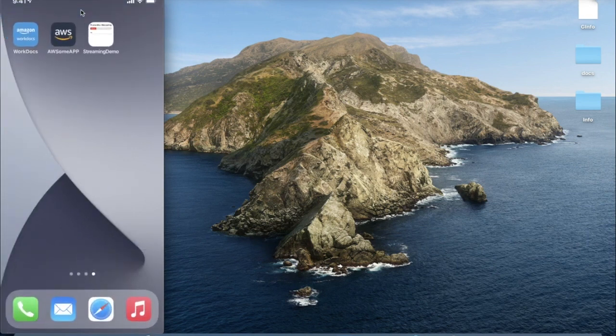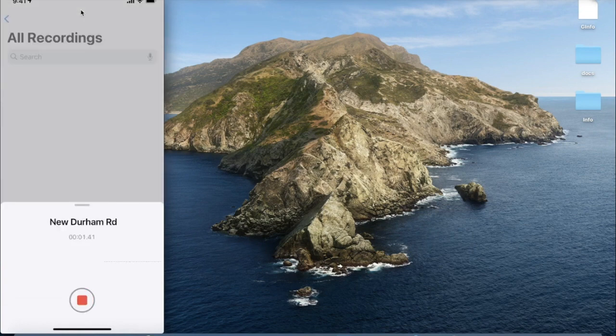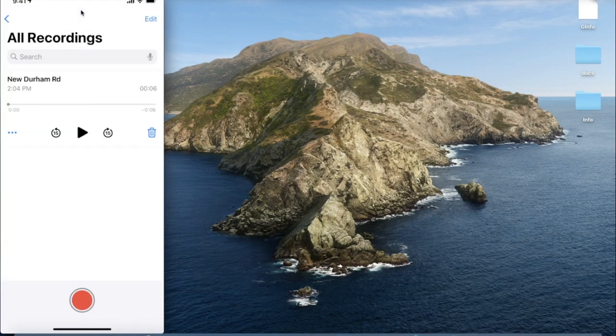What I'm going to do is, on my iPhone, do a small recording for the purpose of showing how things work end to end. Hello, how are you? This is a demo. That's it.